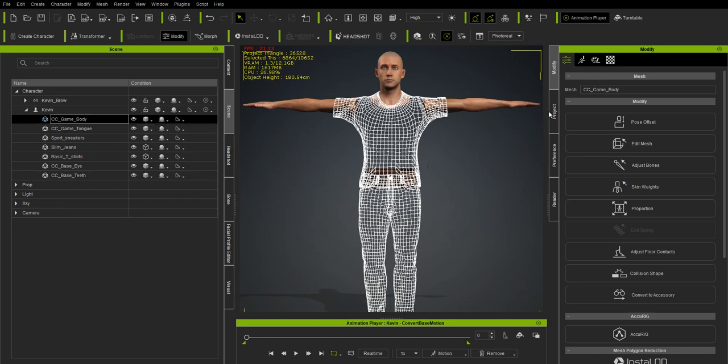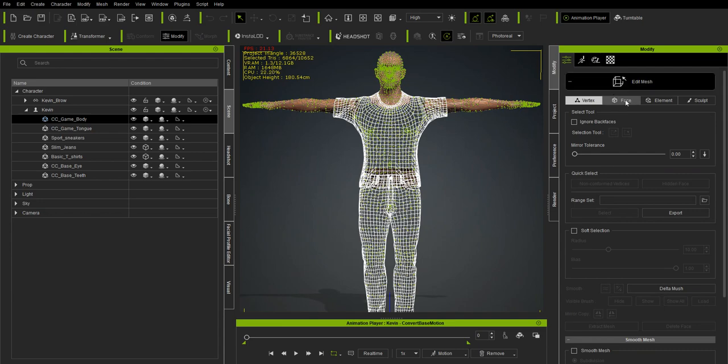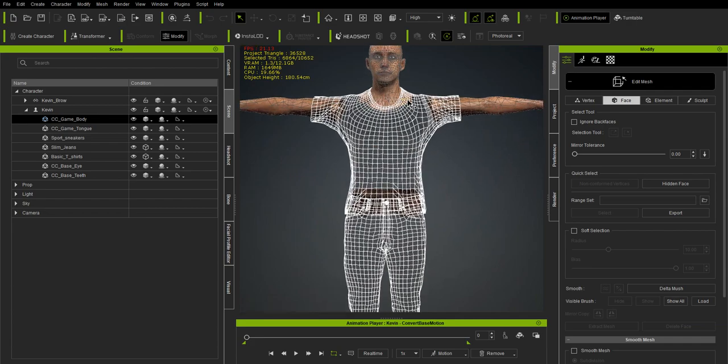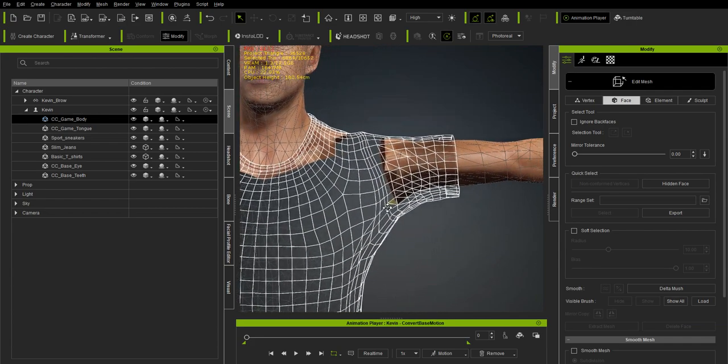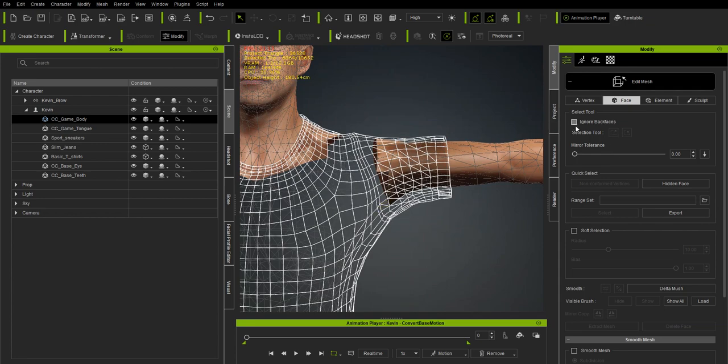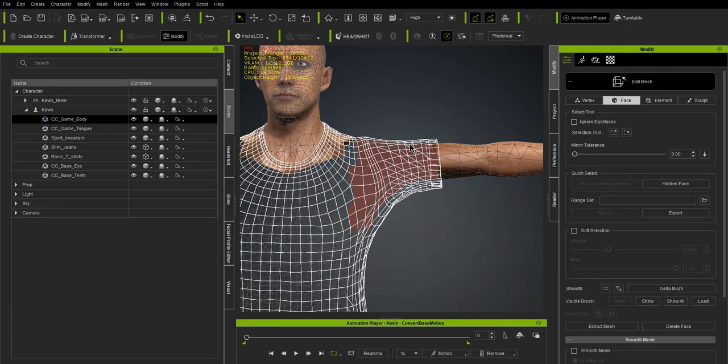That's what I want to edit, and then I will go into my edit mesh, and I'm going to be working in face mode for this procedure, and I'm going to then zoom in to where I'm working and make sure you have the ignore back faces box unchecked, and then you can just draw a rectangle selection over the faces you want to hide. And so I can just select and click hide, and you can see they're hidden.